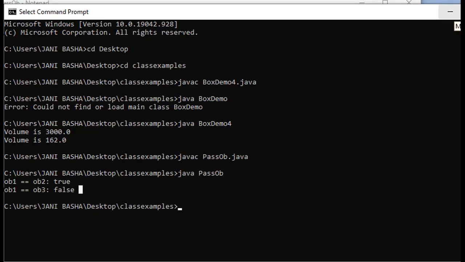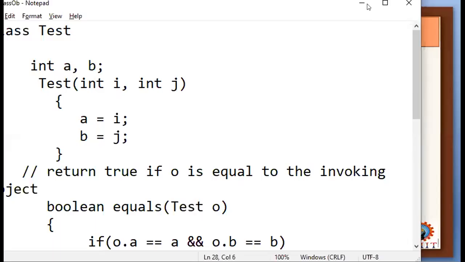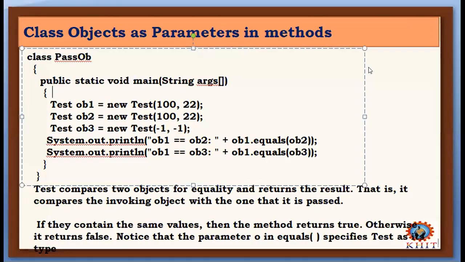So in this section, we learned how to write a method, then how to overload the methods, what is the importance of the return value, then we passed an object as a parameter to the methods. So hope you understood this.